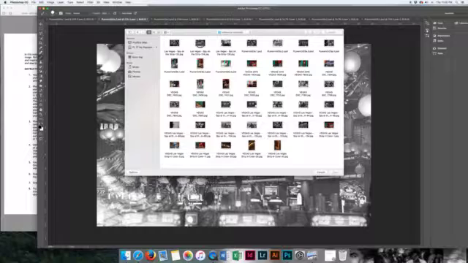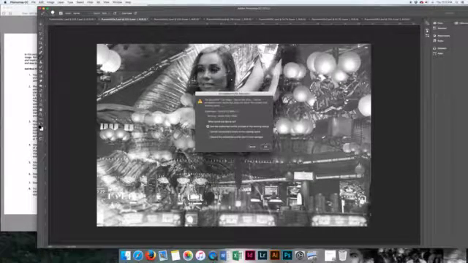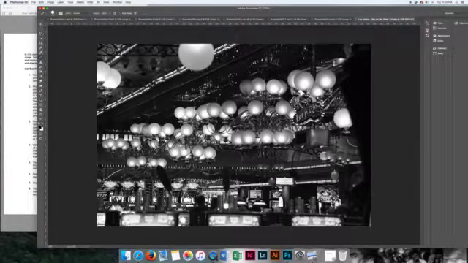This one and this one. If you get something like this, just for now, just ignore it. That seems to be something that's coming up with the most recent version of Photoshop.